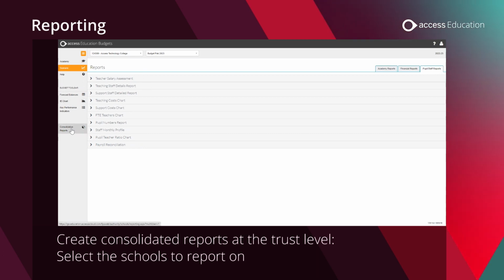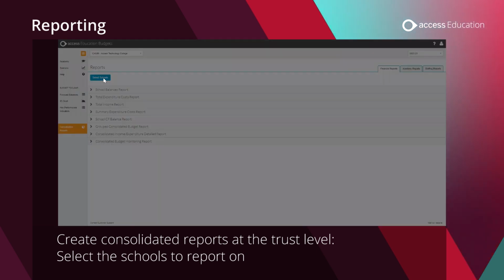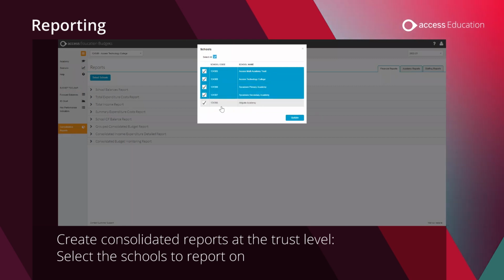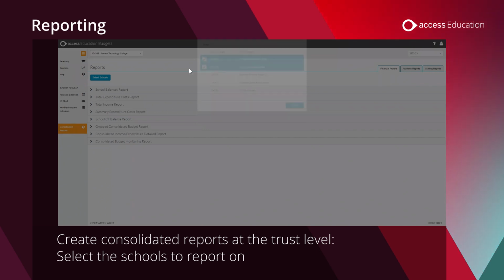For a Multi-Academy Trust, we are also interested in some of our consolidated reports. On this tab on the left-hand side, I can go and see our consolidated reports. I can select which schools I want to report on. And when we do that, we can see some different reports.